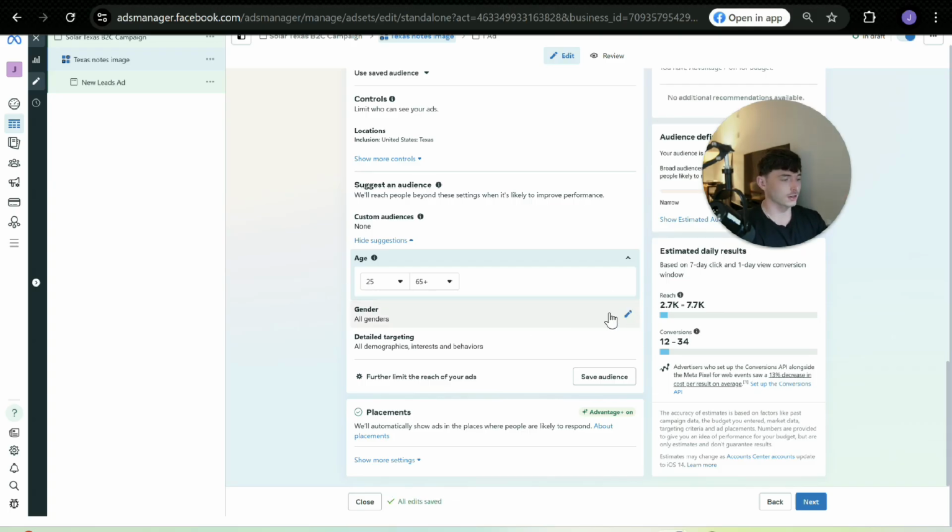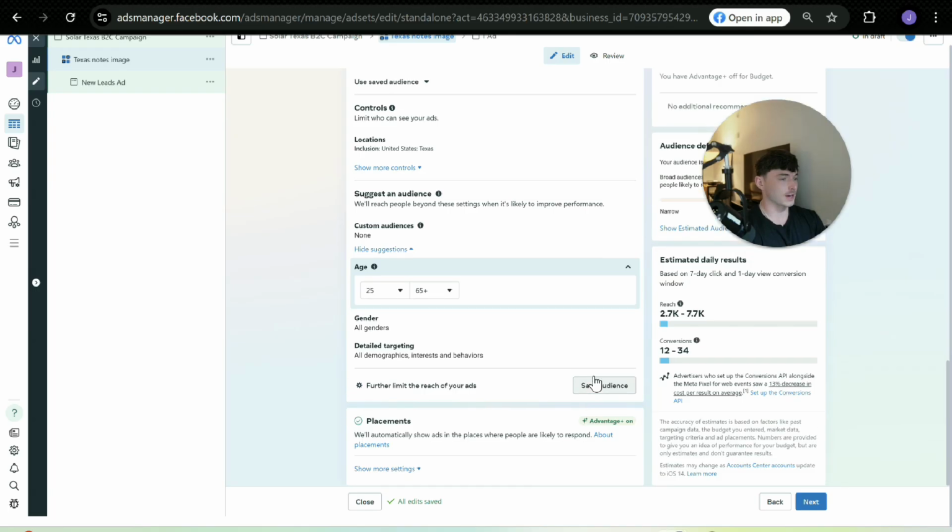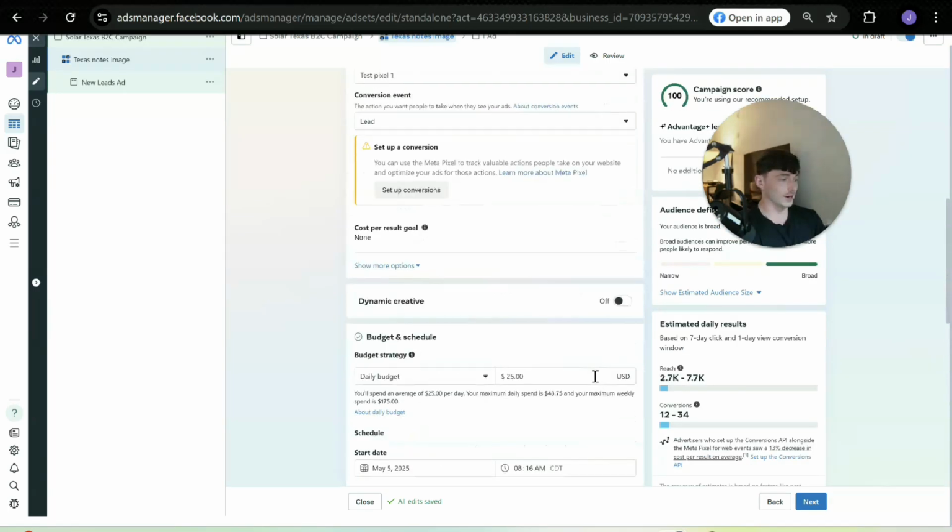Obviously, all genders are applicable to actually have a house. And then detail targeting, we're not doing any detail targeting. We're going to let Facebook's AI and algorithm do the targeting for us, because we rely on our creative and our ad copy and everything like that in order to do that. And then you don't need to do placements or anything. So that's pretty much all you've got to do on the ad set level.